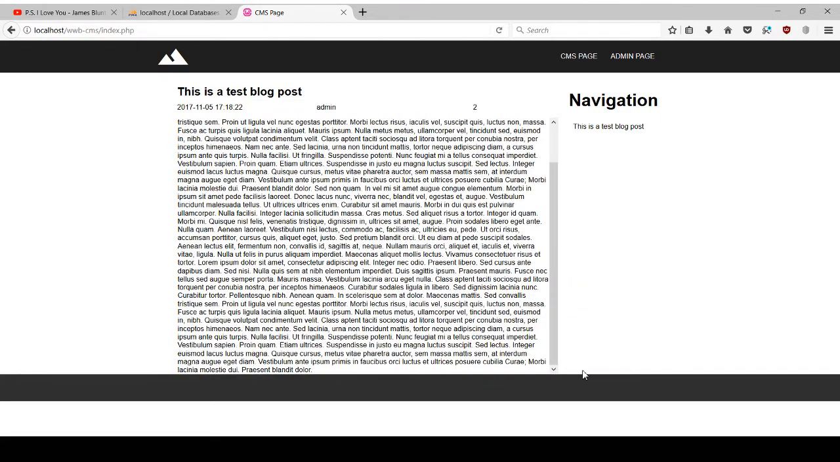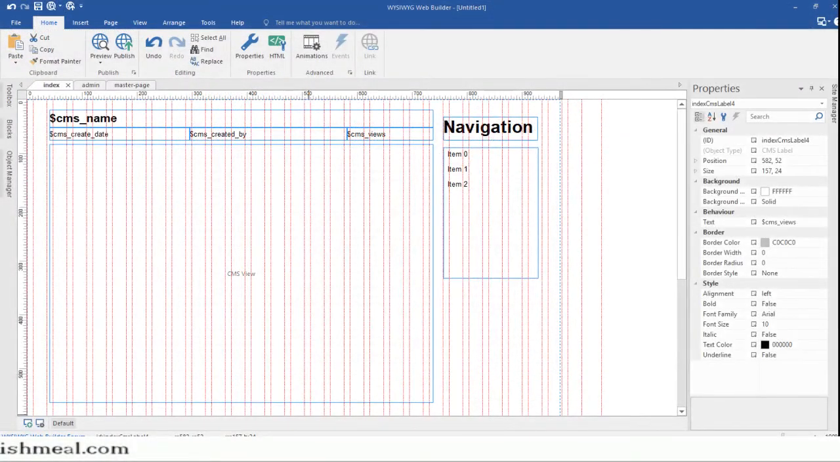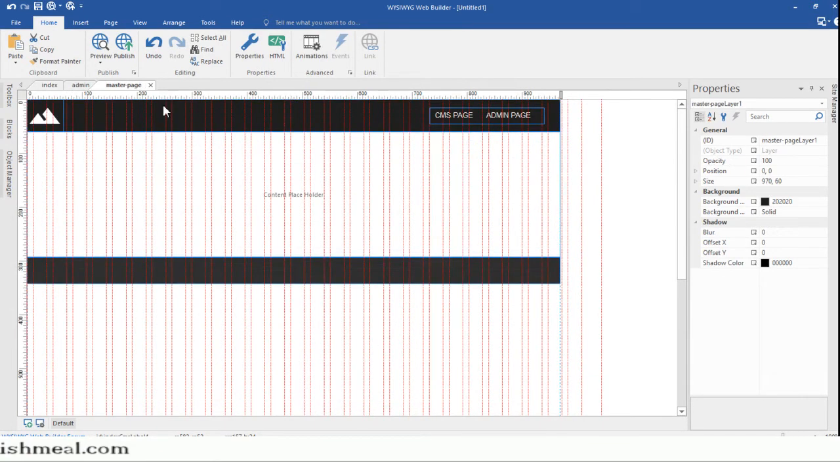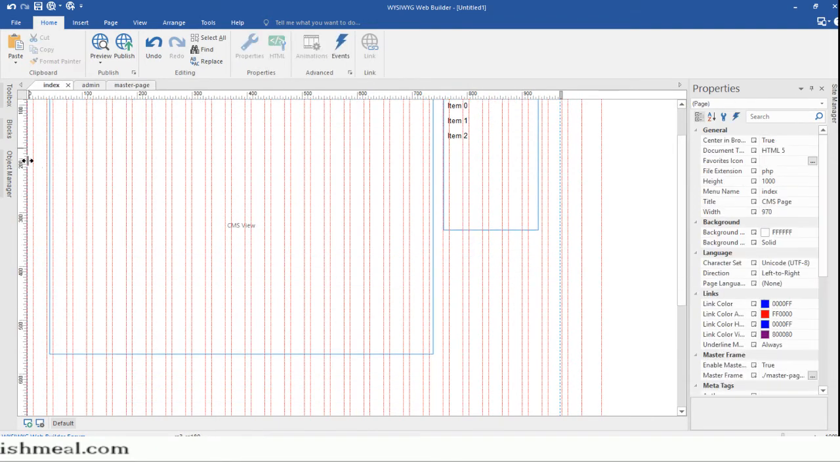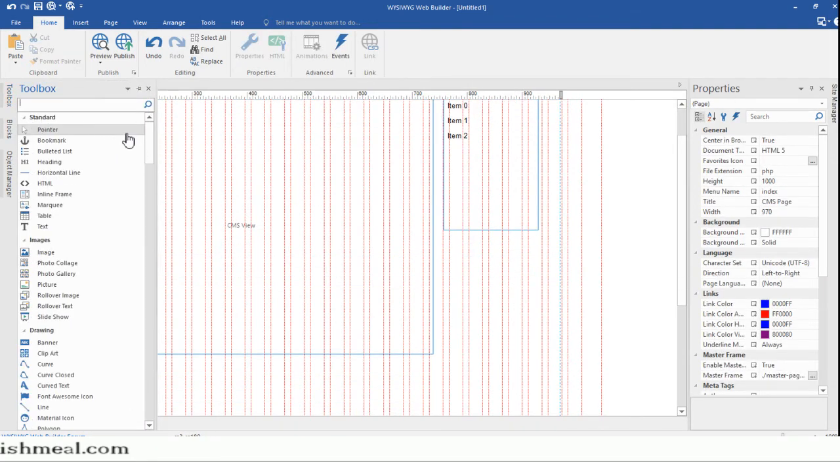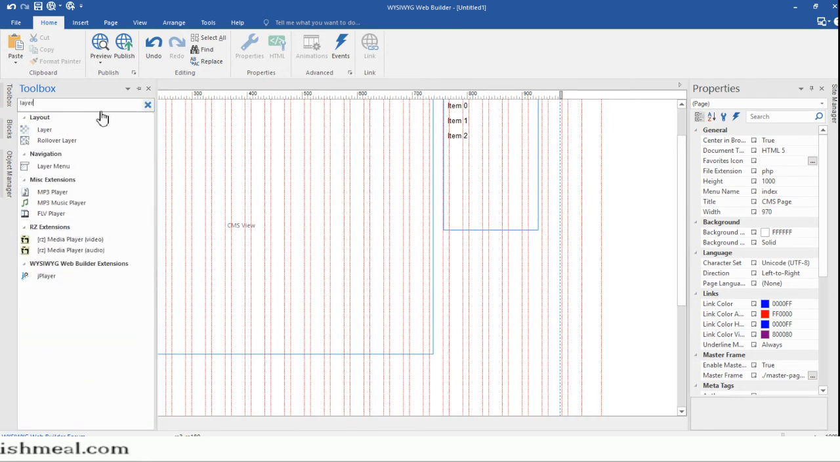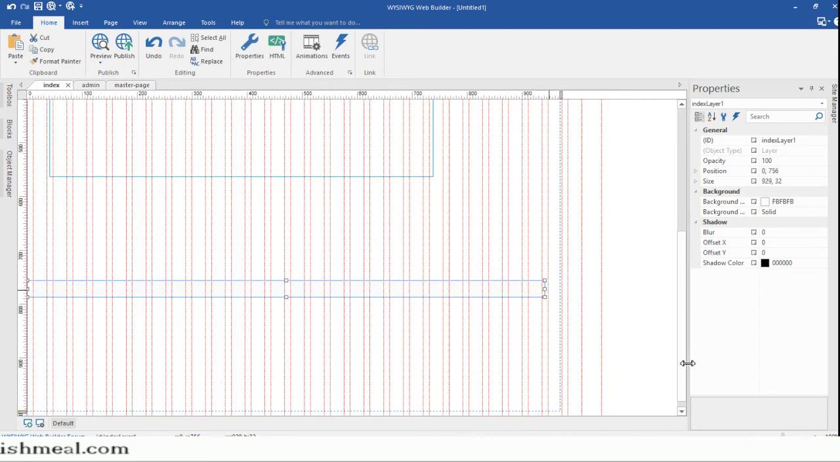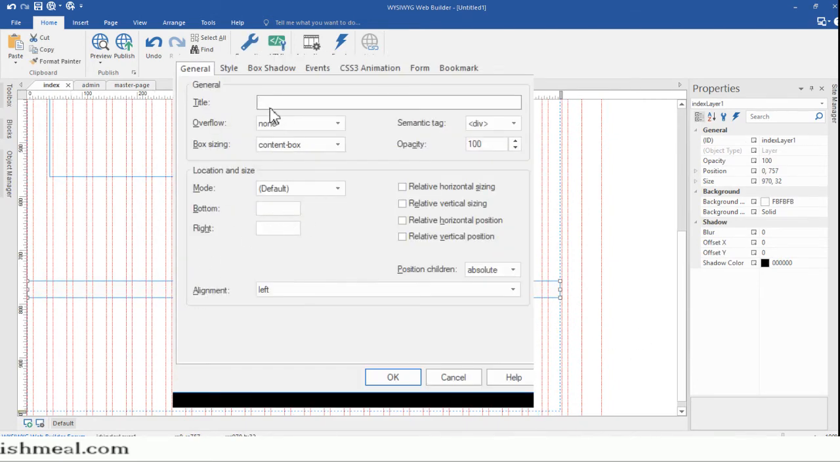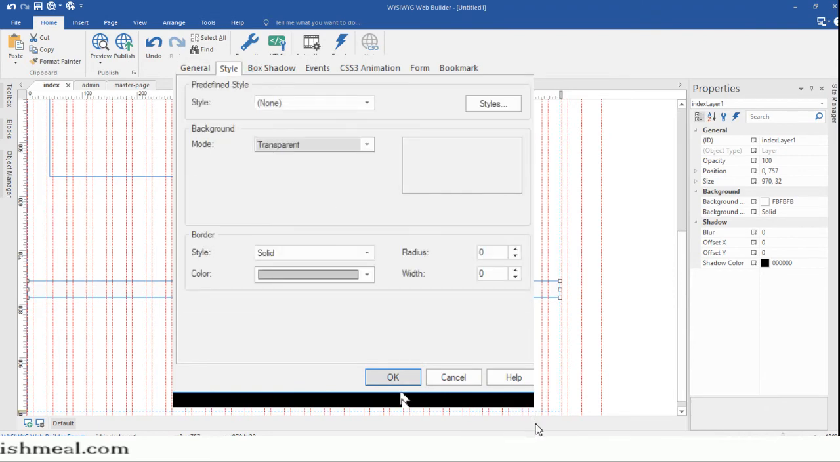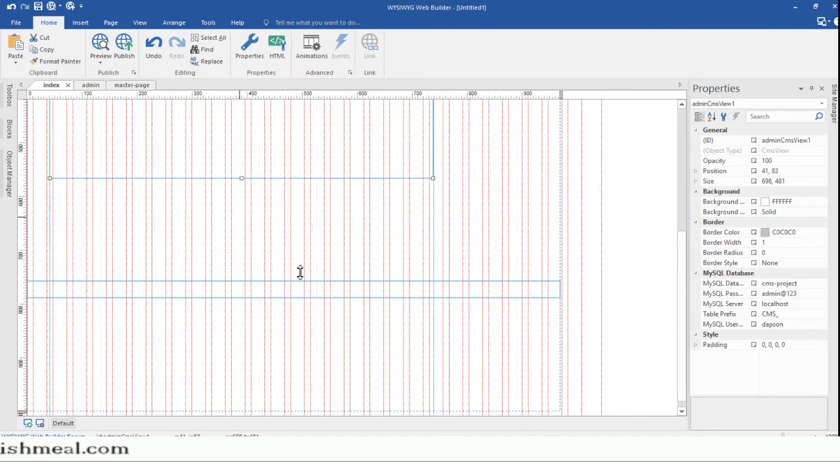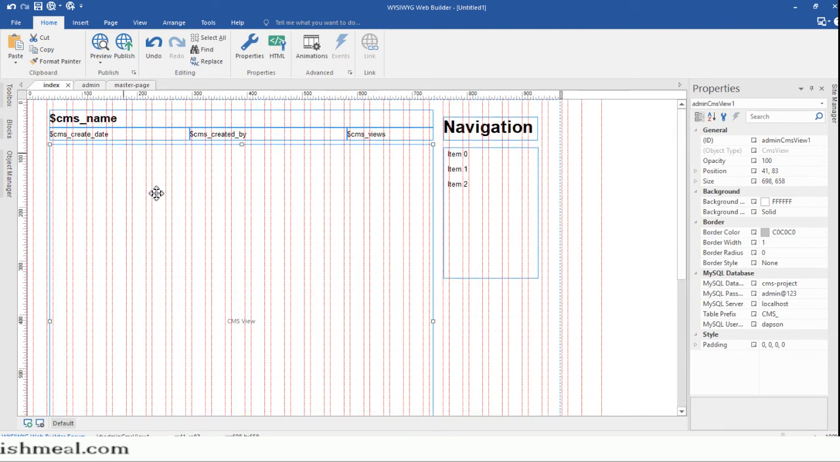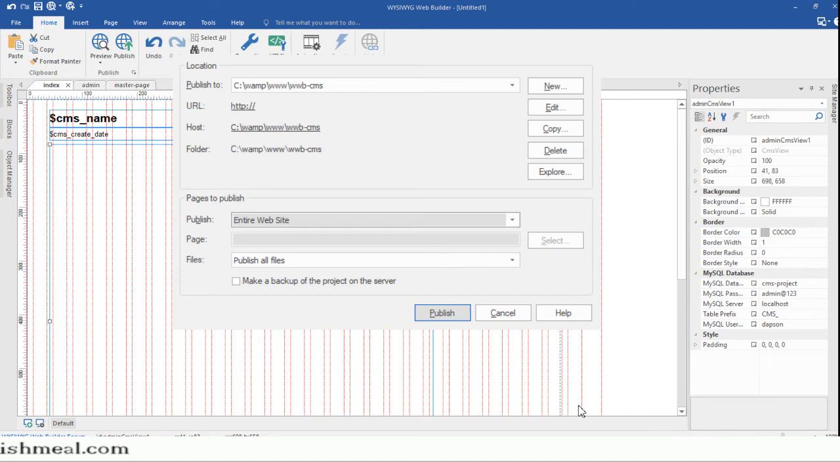Now, in order to take away the space I have at the bottom here, let me come back to my project. On the master page, let me come to my index page. Now I'm going to bring a toolbox here, and in the toolbox, I'm going to look for the layer. Let me click on the layer and scroll to the bottom. I want to have my footer move to the very bottom. I'll double click on this and change this to transparent. I'll hit OK. Let me expand this a little bit so that I can publish this again. So I'm going to publish this entire project.